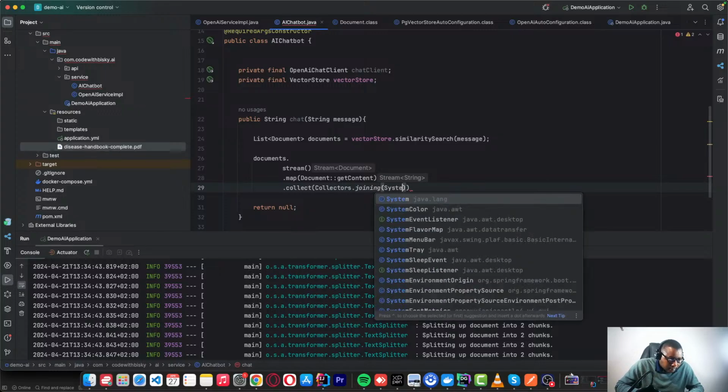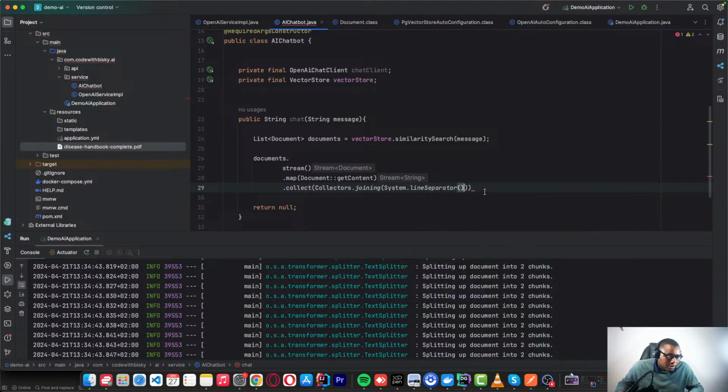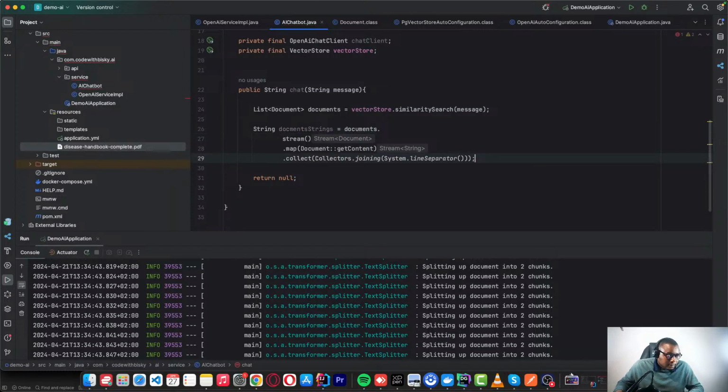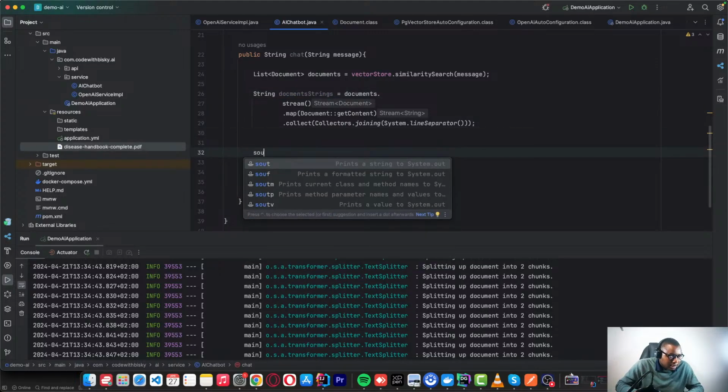Then I want to collect this, and I want to use joining with line separators, so that we can concatenate. Then this one, I can say documents strings. So once you have these document strings, I will show you an example of the result that you are going to have. But right now, let's just print this out.